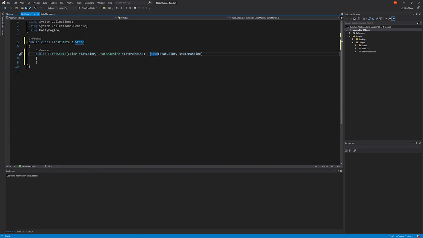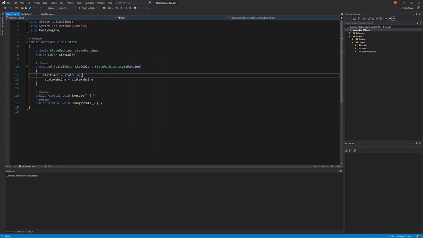And so what happens is we've got a new constructor here. So if we were to take this away for a second, it looks the same. We've got our first state, and it's asking for a state color and a state machine. And what this is doing is passing it in to our base class. So what happens is that, for instance, with the color here, when we create this first state, and again, just follow along, you'll see what we're doing in just a moment. It will take that color and pass it into here, which is then going to be stored in our state color variable.